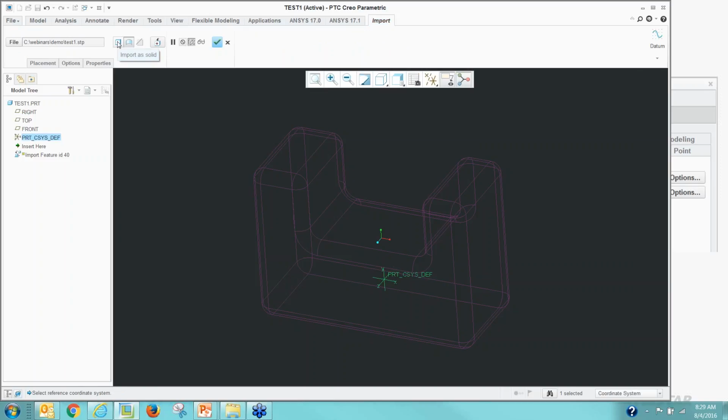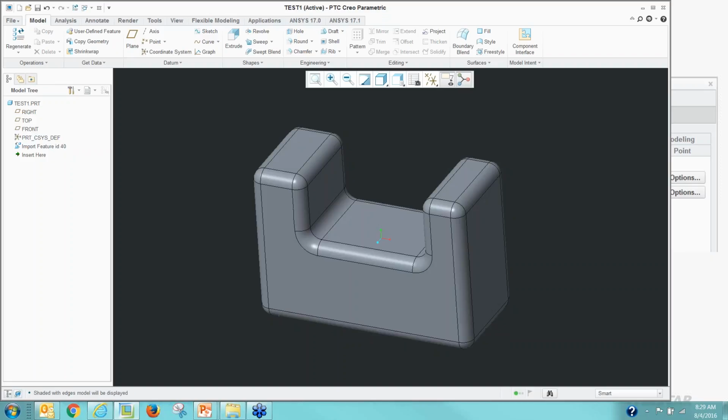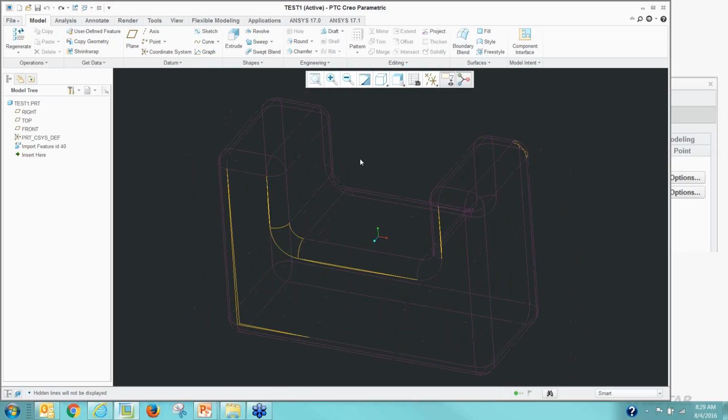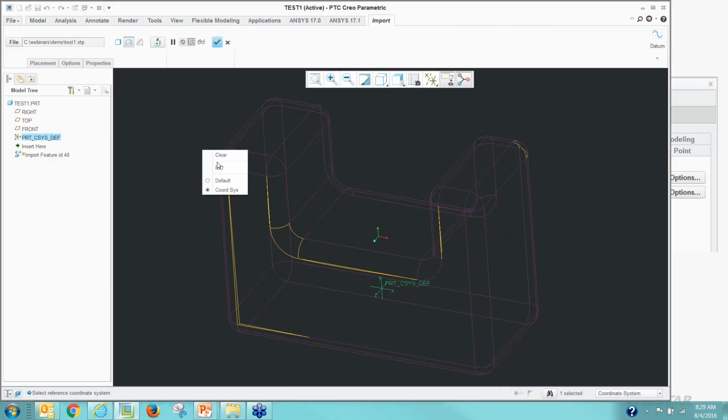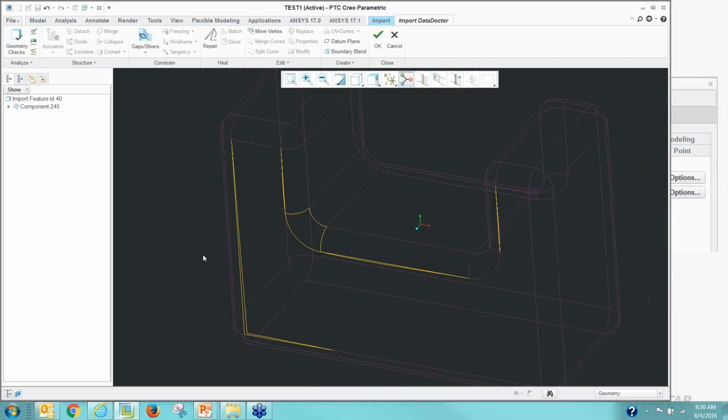And now I complete that. I can convert it to a solid right here, right? And there it goes. So there's a solid model. Let me undo whatever I did, right? I undid that. And let's say I go back to the edit import data doctor here real quick, and let me just get rid of that duplicate surface patch there.